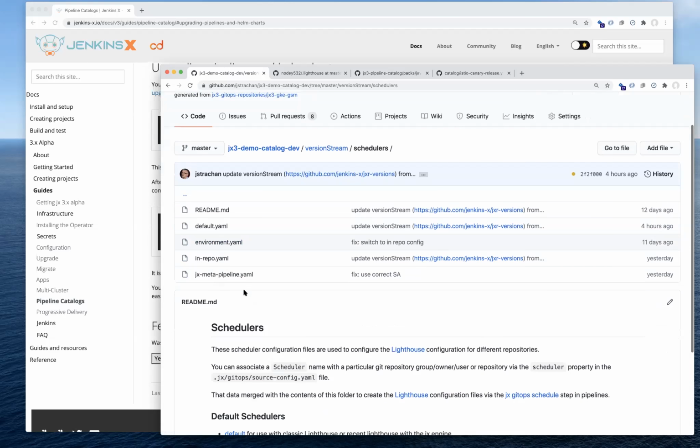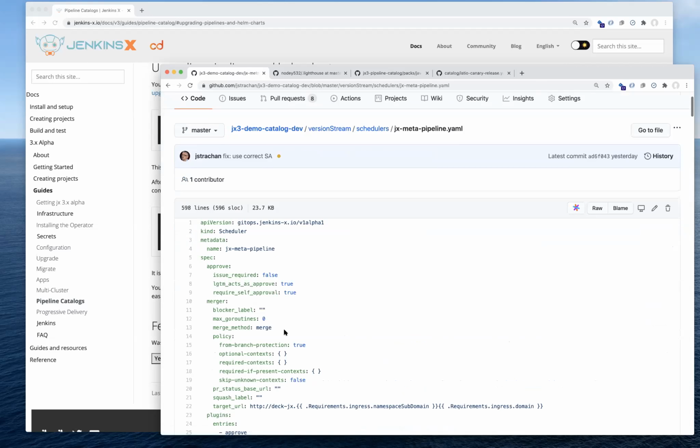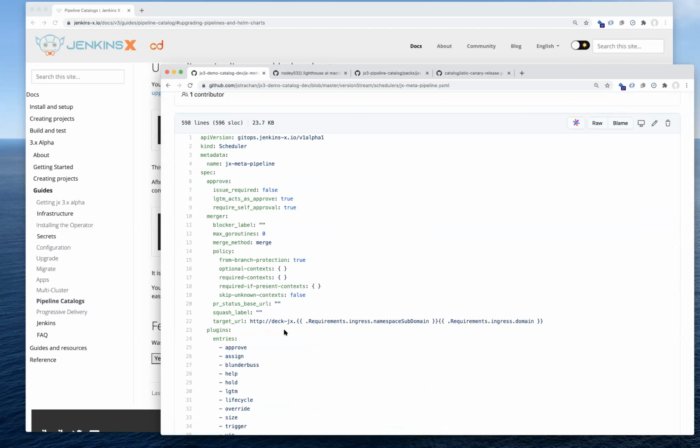So they're literally just YAML files in Git, so it's much simpler. And each one of these is compliant with Lighthouse. And look, this is the meta pipeline. For those of you who've used V2, V2 would git clone your source code. It would then look at the source code and generate a Tekton pipeline dynamically, by looking at the source code of your quick start and then the source code in the pipeline catalog. So it would be a dynamic generation of the pipeline.